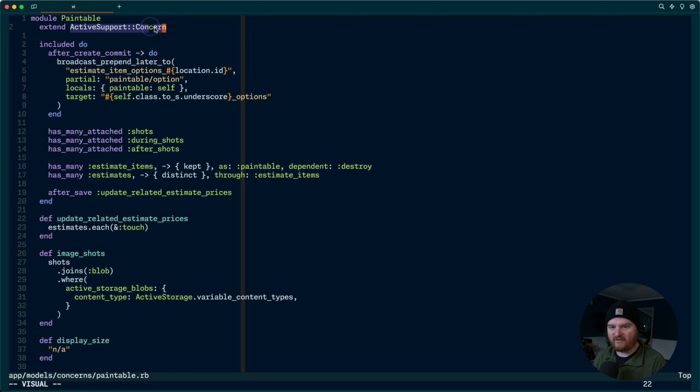There's a feature of Rails which offers this ActiveSupport::Concern, which lets us add methods that are both instance methods and class methods. So it really lets you expand on or write abstract stuff that can be used by multiple classes. So here, each paintable, so interior, exterior, cabinet, whatever, is going to have many attached shots.